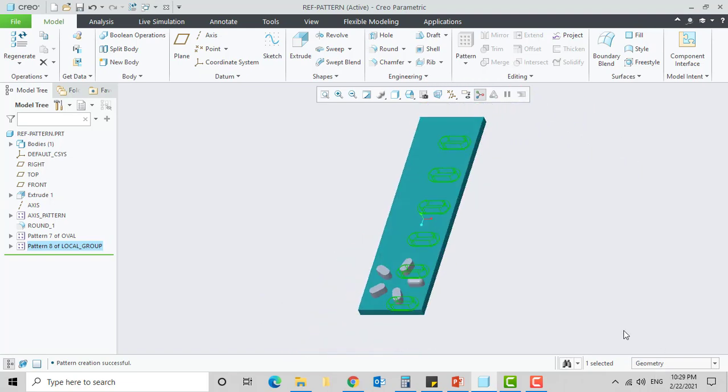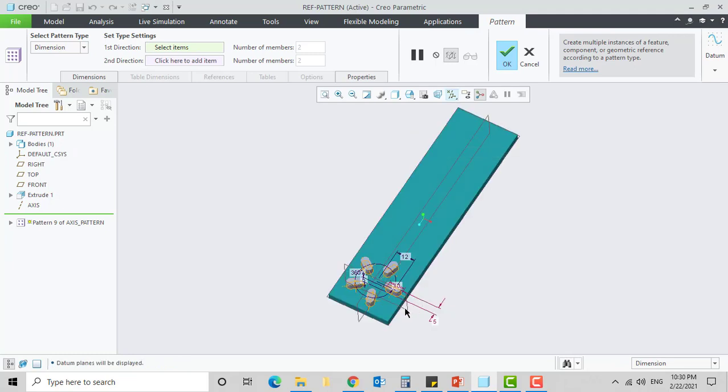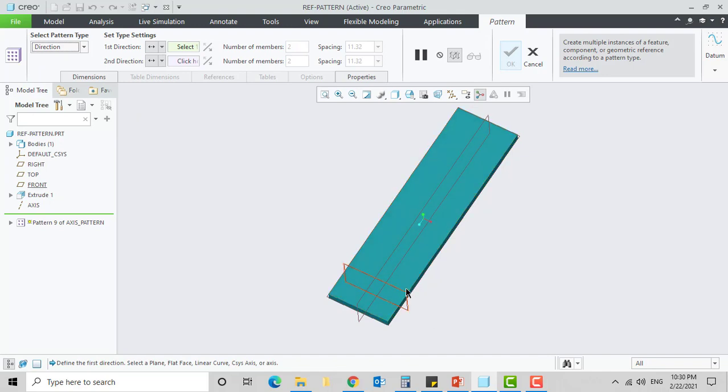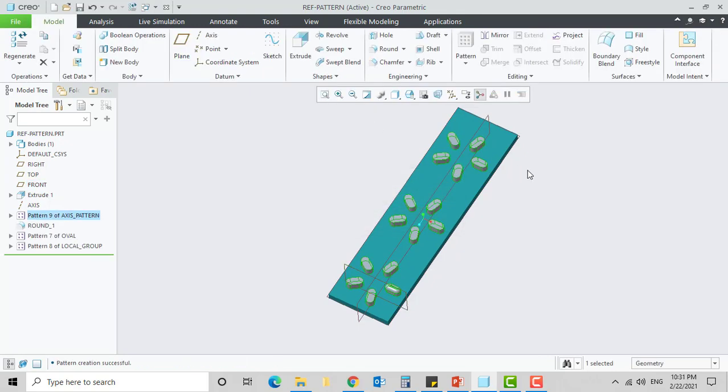Now in the model tree, select axis_pattern and click pattern. In the pattern dashboard, edit the pattern type to direction. Select datum plane front. Click flip first direction as shown. Now edit the number of members to 3 and edit the spacing to 50. Click complete feature.